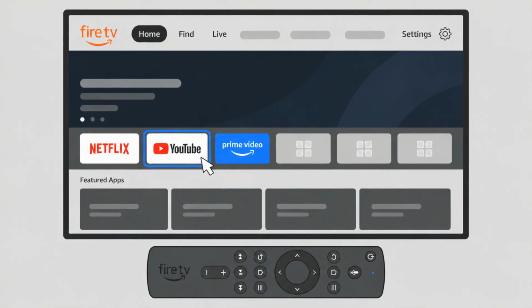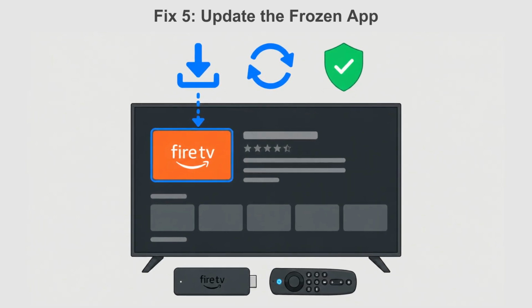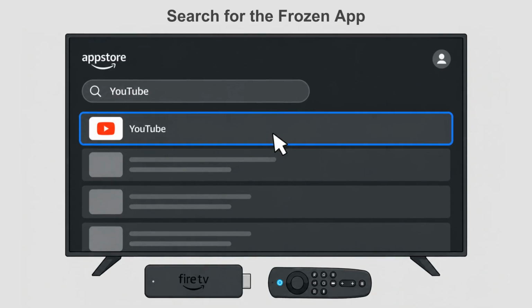Open the same app and check whether it loads normally this time. If the app is still freezing, it may be running an older version. Let's check if an update is available. From the Fire TV home screen, open the Appstore. Search for the app that's freezing, then open its store page.